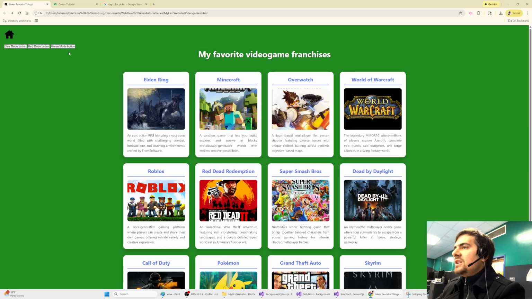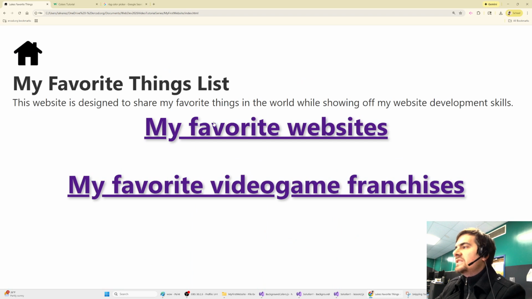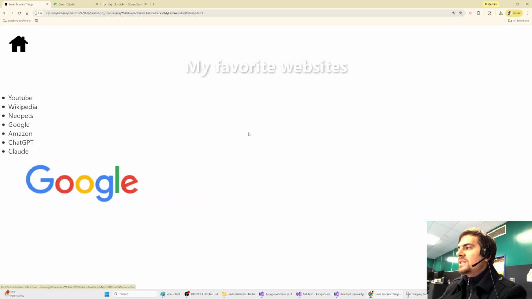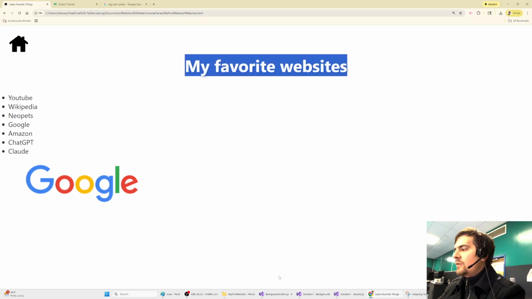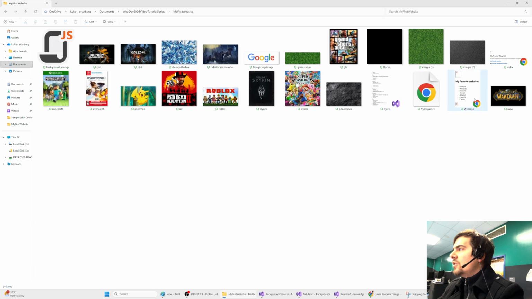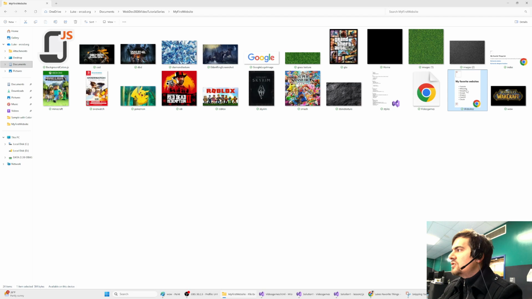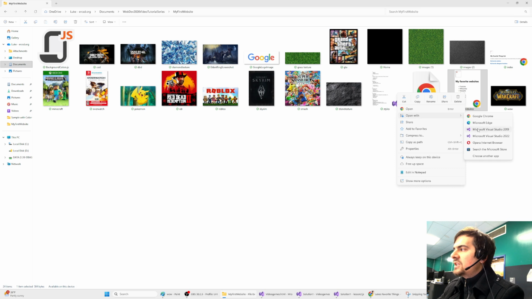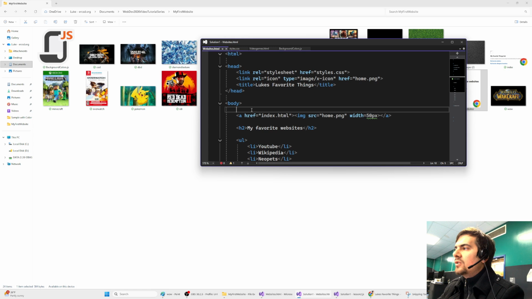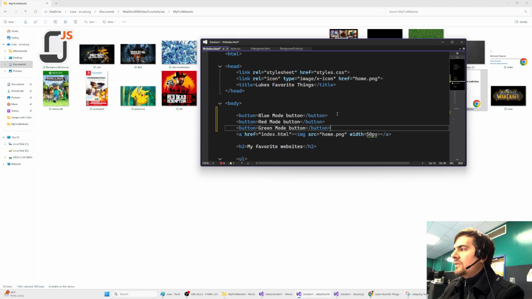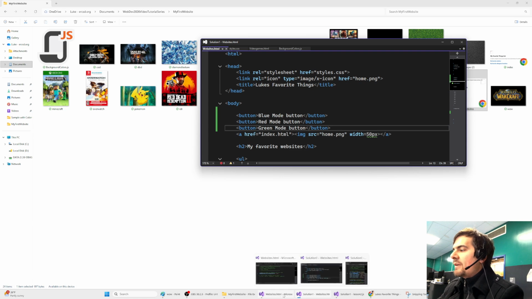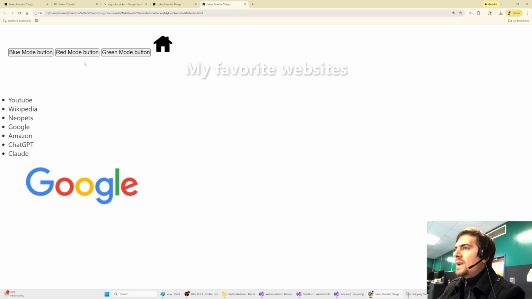I only added this to one page. If we wanted to, we can very easily add this to other pages. So I haven't cleaned these pages up since very early lessons, but maybe my favorite websites. Maybe I can go to my websites page. Maybe I could go to my video games page. I can copy these 3 buttons, I could put them onto my website page. So I copied the button code from the HTML. Now I'm pasting that button code into my website page HTML, and I'm saving. So now I have those buttons on my website page.